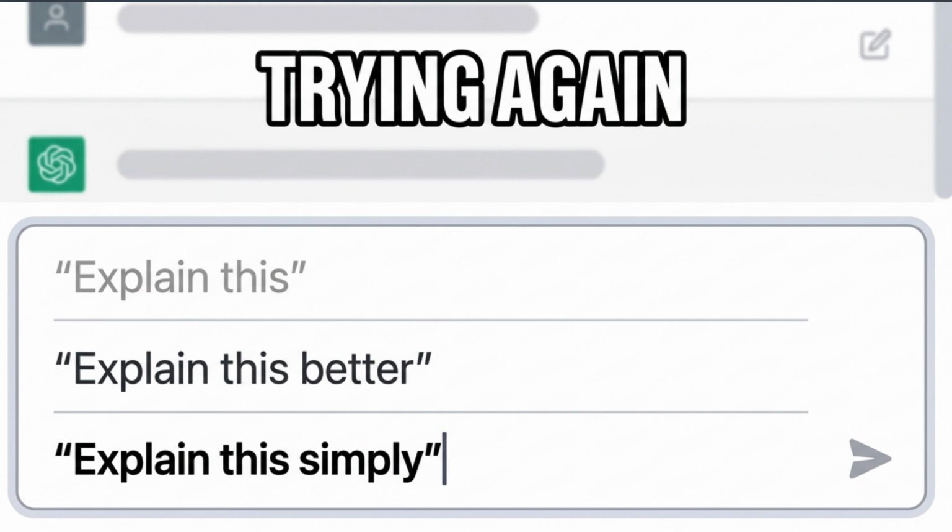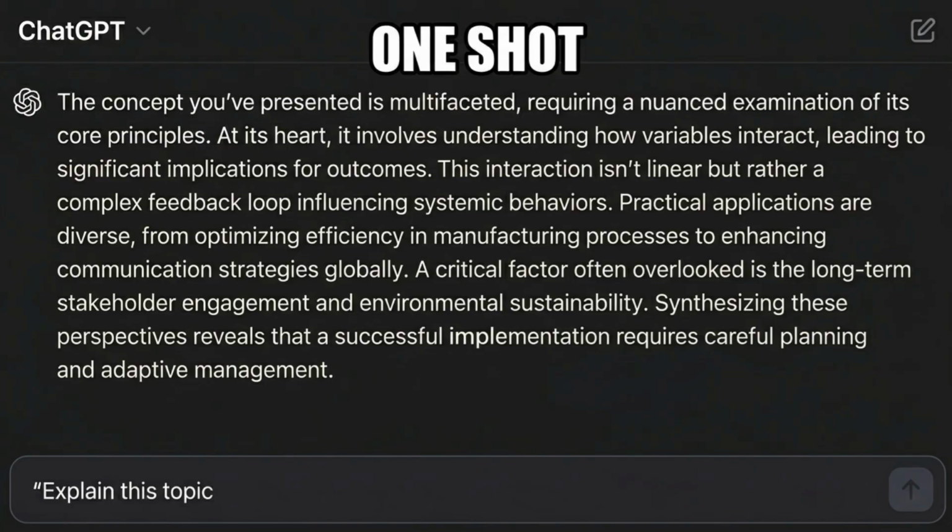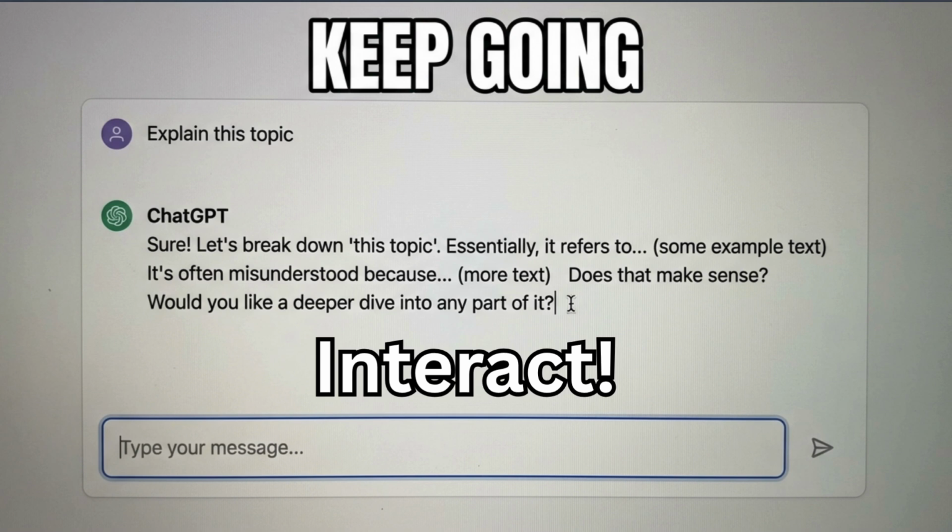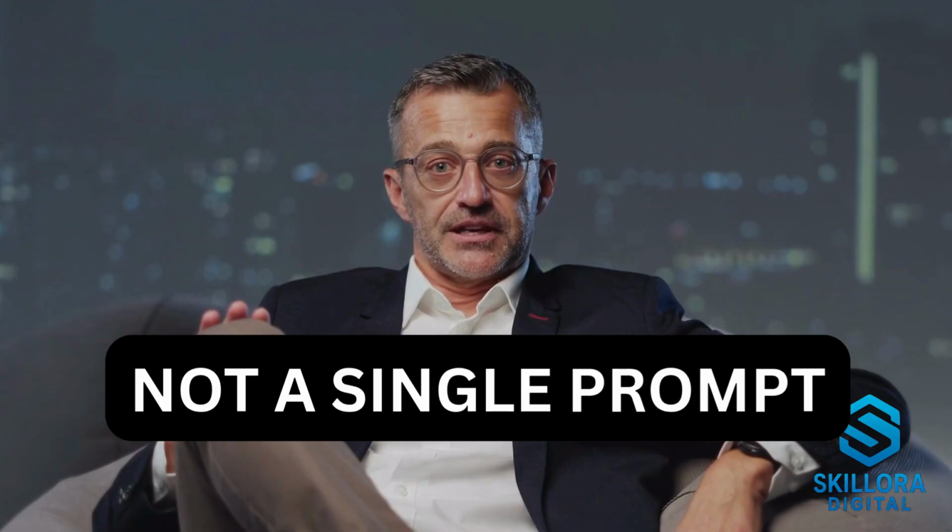This is where most people get stuck, because they think, I just need to ask better questions. So they try again, maybe add one more sentence, maybe rephrase, but they're still doing the same thing. They're treating each message like a one-shot attempt. And that's the real issue. ChatGPT works best as an interaction, not a single prompt.